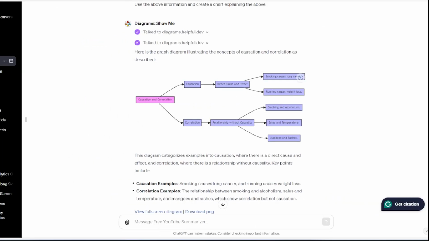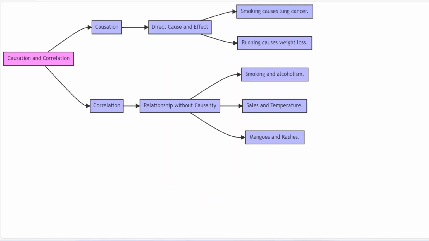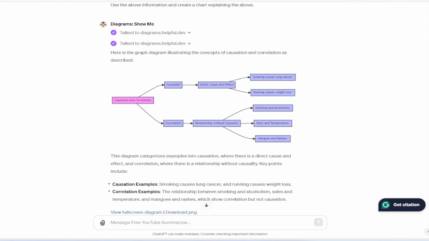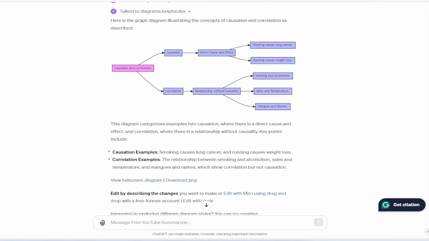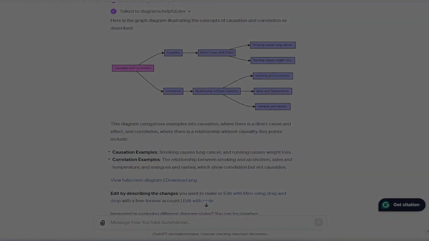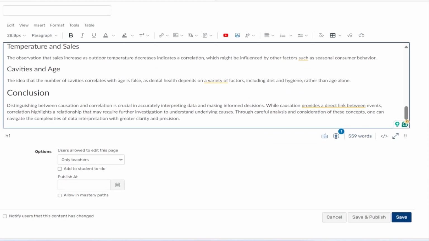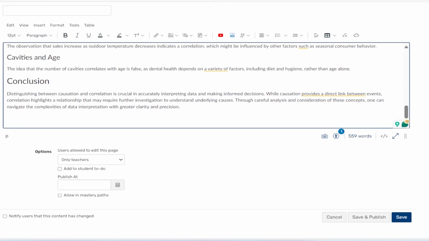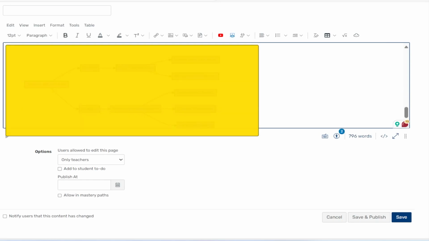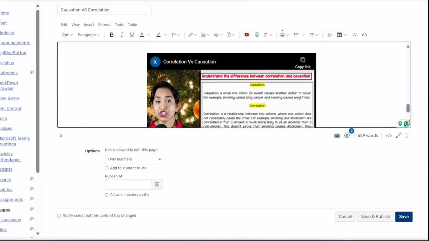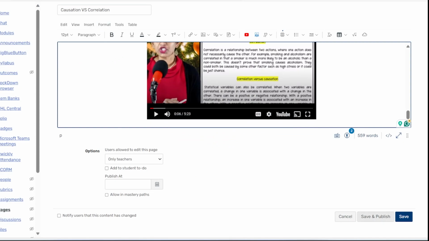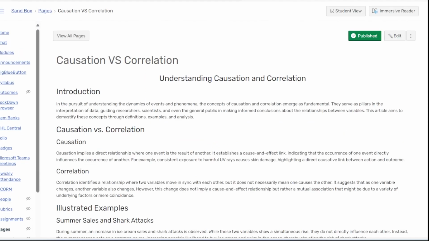And here I have the diagram that I'm looking for. So when I click on view full screen, it gives me causation, correlation, direct examples here. And this is exactly what I'm looking for. So once I know I have the image that I want, let me go ahead and take a screenshot of this. Let me go back to my Canvas page, and all the way in the bottom, I'm going to go ahead and paste my image. And I also pasted my YouTube video in here, and let's go ahead, save and publish this page, and let's see how it looks.